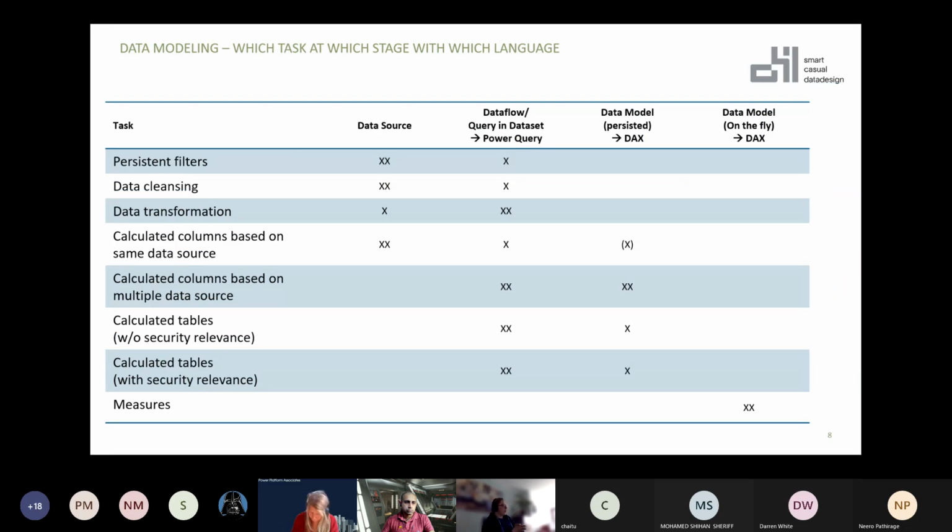Data modeling, as I mentioned, is something which happens in several steps in Power BI. And just a quick overview, which steps do you actually have? You have the data source itself. So that is where you get the data from. That could be an Excel file, it could be an ERP system, it could be a web application or even a website. You have the possibility to actually shape your data using Power Query.